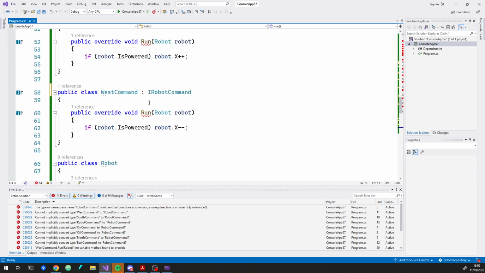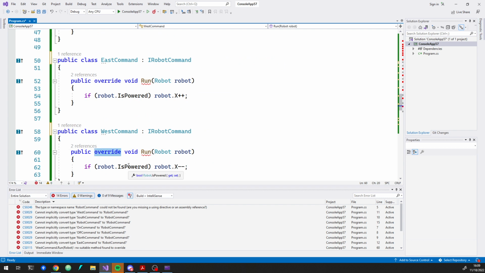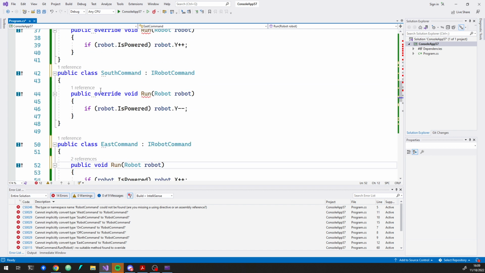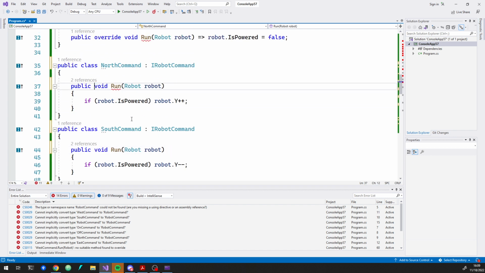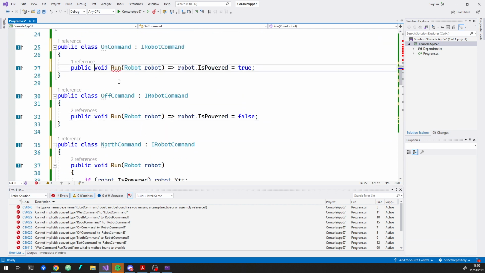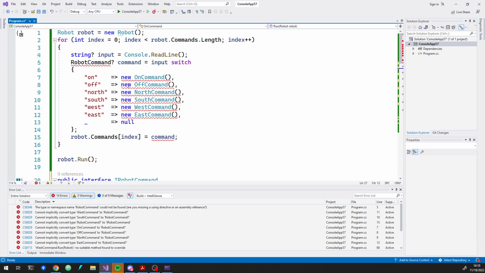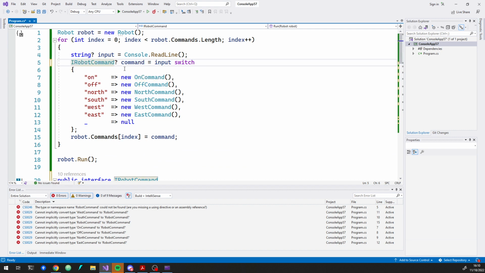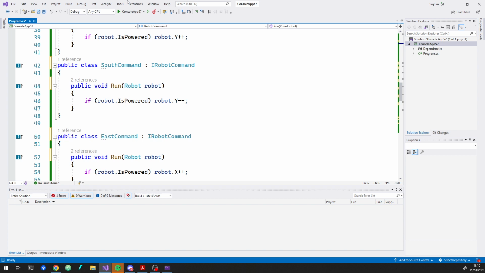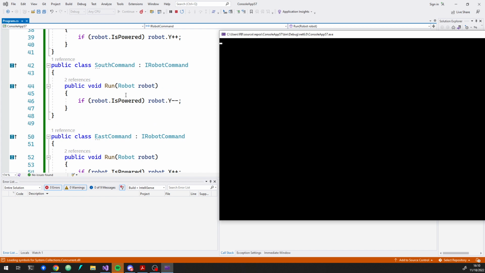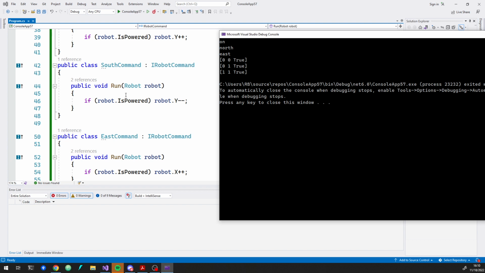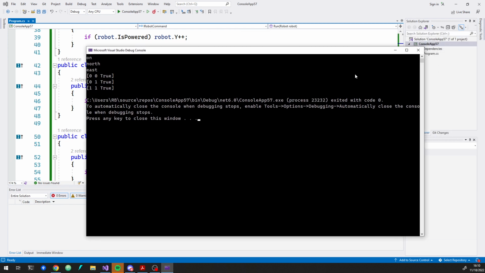Remove that breakpoint. I don't need it. The only other thing is because it's an interface, there's not a thing we're overriding. So I don't need these override keywords. So I'm going to clean them up as well. And this needs to be an IRobotCommand as well. I think that'll do it. Everything looks like it compiles. So let's run that. This is now the second to last bullet point. On, north, east. That looks right to me. So I think that is it for this challenge, other than answer this question.